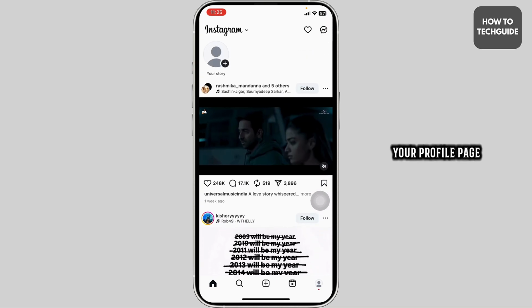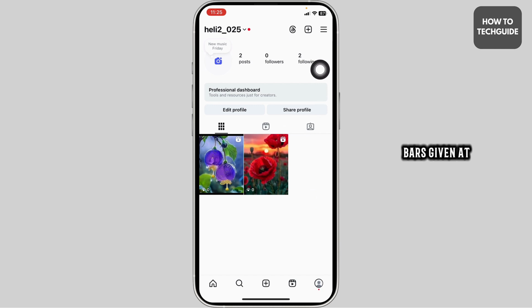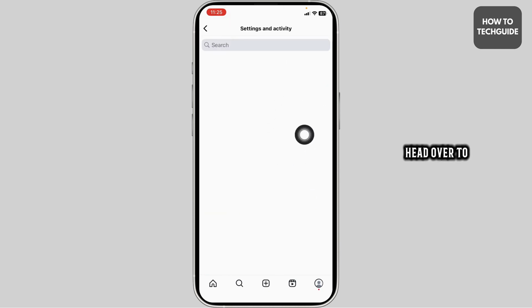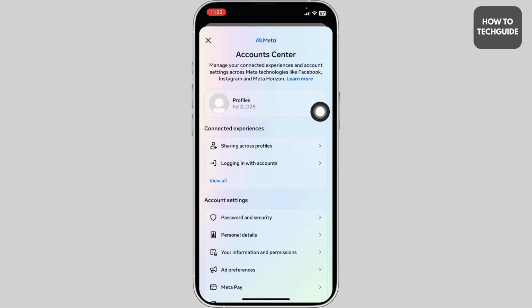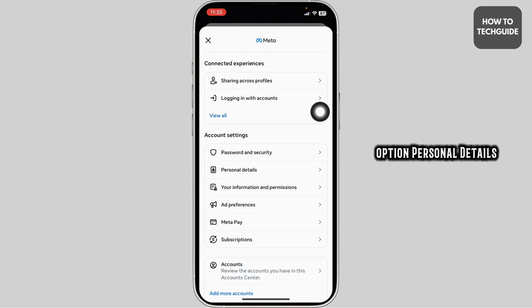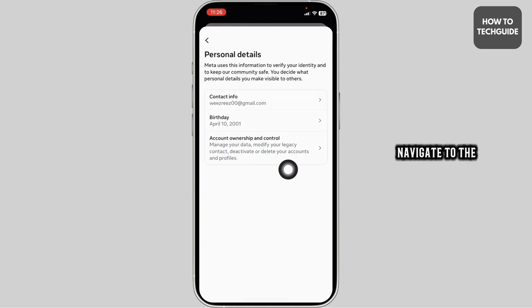Now navigate to your profile page. Click on three bars given at the top right. Head over to the option Account Center. Now scroll down and click on the option Personal Details. Navigate to the option Account Ownership and Control.